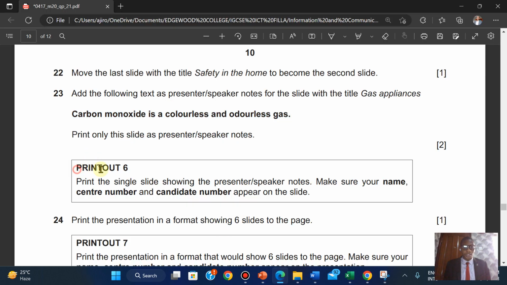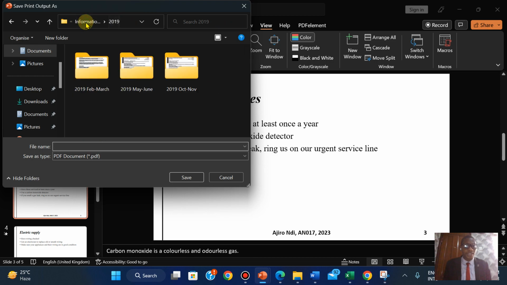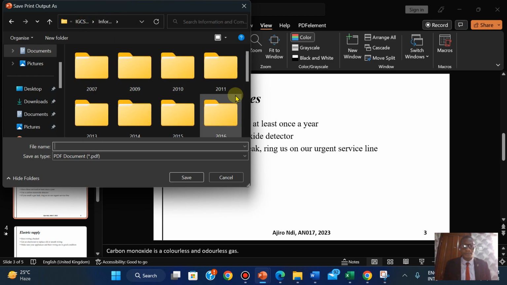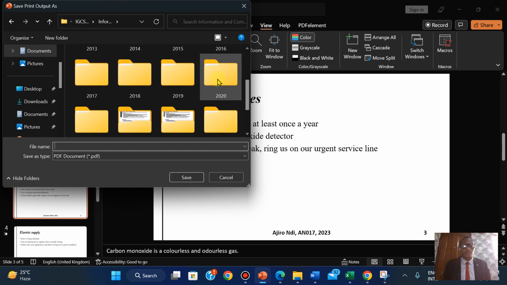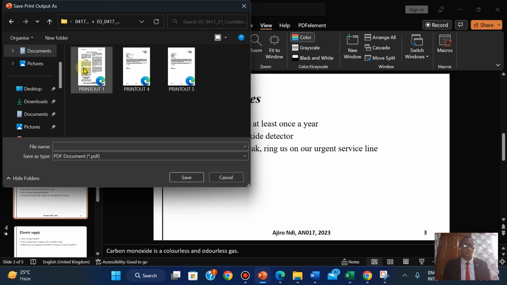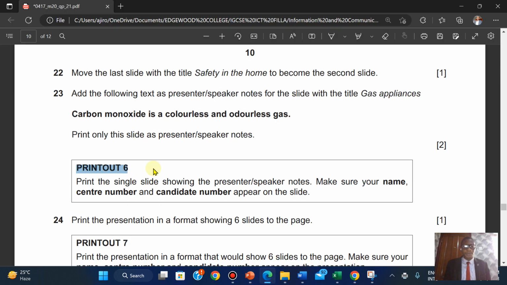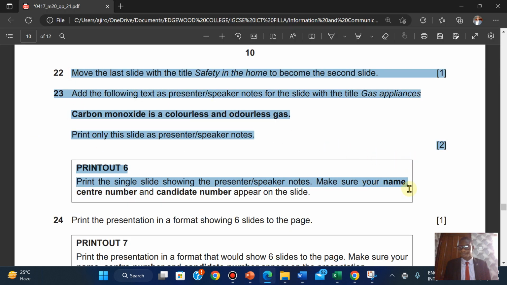Okay, so this is for printout 6. Print the slide showing the speaker note. Make sure your name, center number, academy number appears on the slide. Okay, so I'm going to move this. This is not where I need to save it. So we have it here. Okay, so February, March, yeah. Okay, so we have it here. So printout 6. So this is completed.